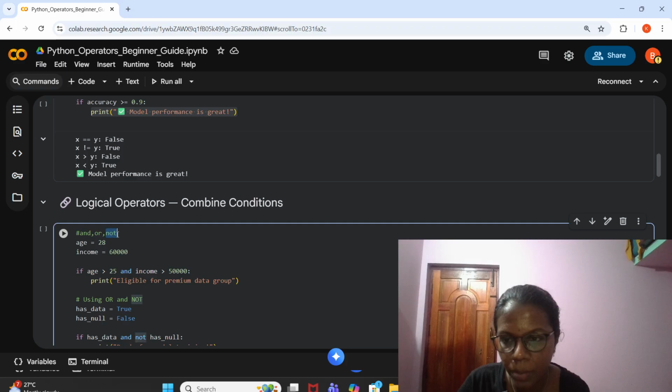The NOT operator works in a way that it will just work against the operation that I gave. If I assign any value as true, it will change the value to false. Let's see an example to understand these operators clearly.